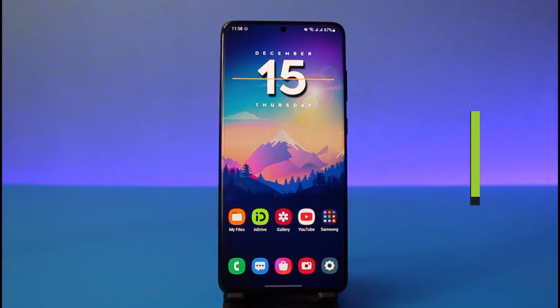In today's video, I will simply show you how you can get the Instagram notes feature, so make sure to watch the video till the end.